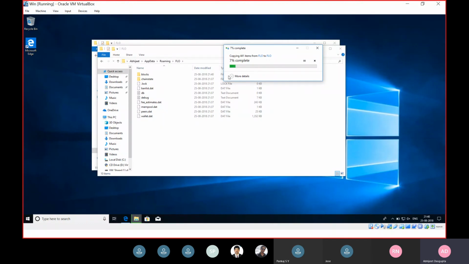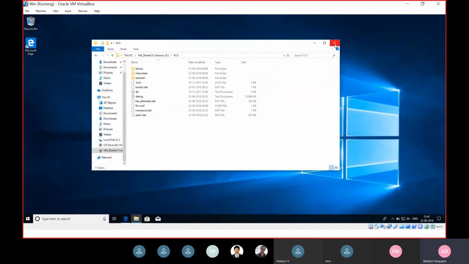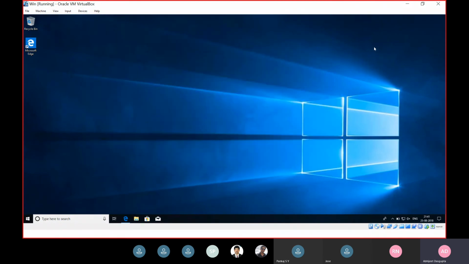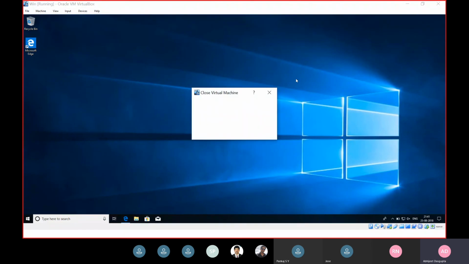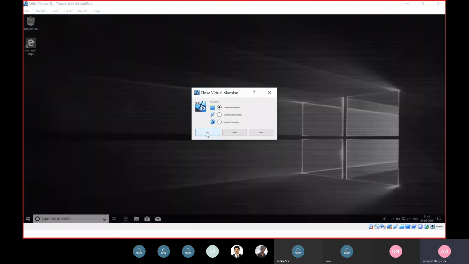So in here also it will take some time. So we will just stop it here, and we will see it in a system where the syncing has been done, and we'll see how the wallet will actually work. So just give me a few moments to save this particular VM and resume with our presentation and see how it works.